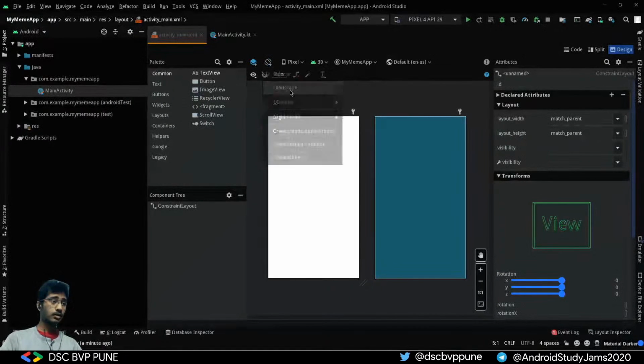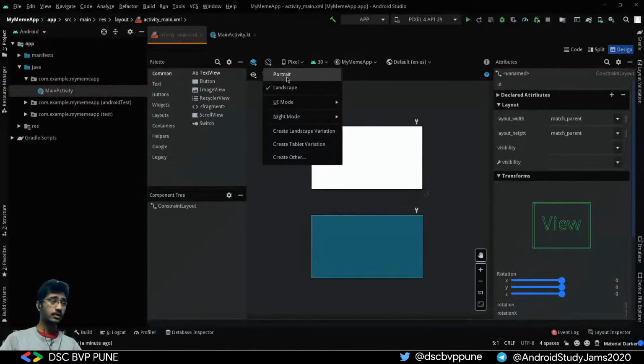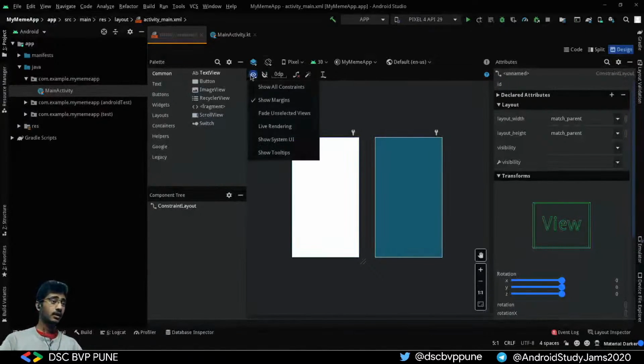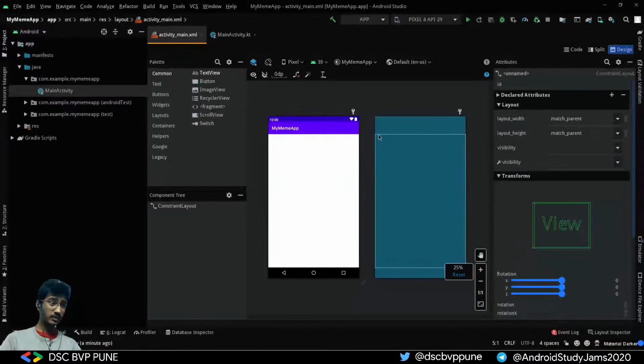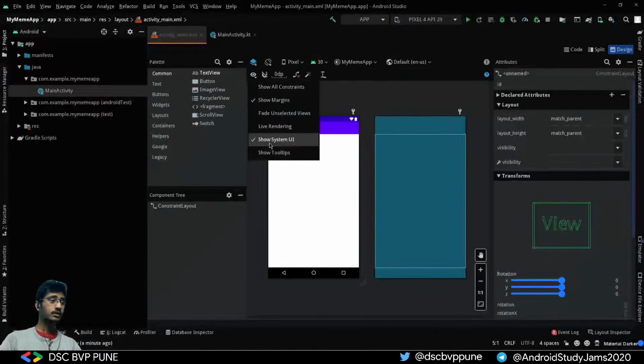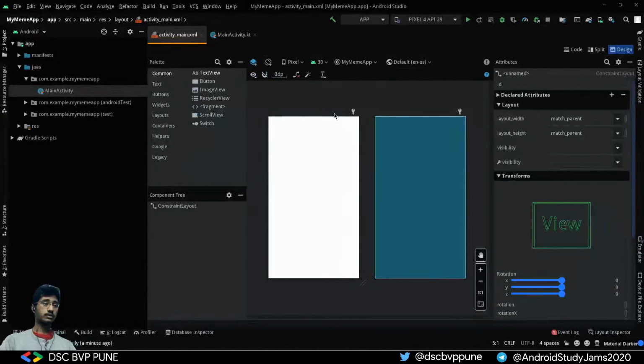You can rotate also here how it will look in landscape view or portrait view. Okay, UI mode, car dock, desk dock, television, night mode, if it's night mode or not night. Okay, so these are some settings. From clicking this icon here, you can show all constraints of the layout. Okay, there are no constraints, so it's not showing here. Live rendering, so show system UI. Okay, so see, here is the actual workspace, as you can see in the blueprint. So we will disable the system UI to get our full view.